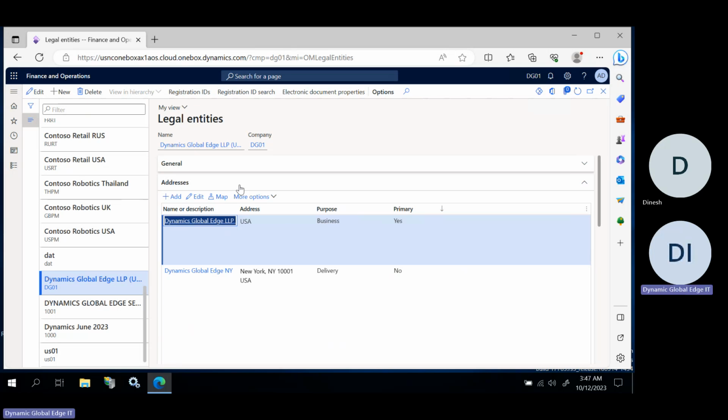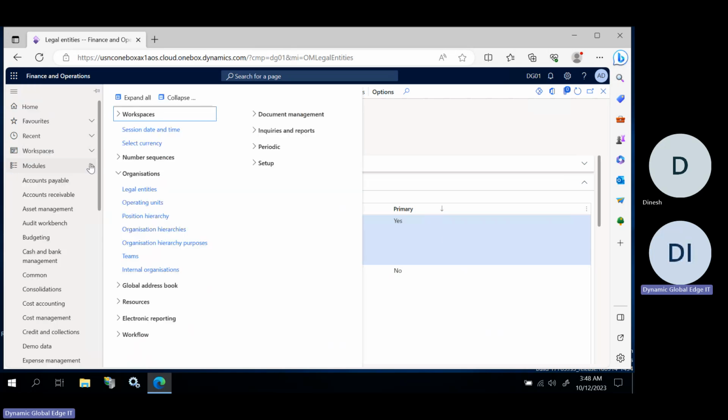You can create as many addresses as you want as per the business requirement, but only one address can be made primary. You cannot make more than one address primary here. Okay. So that point is clear, right? Yeah, it is. Yeah. And then we have a number sequence, which is very important.